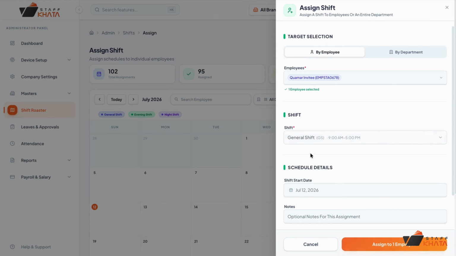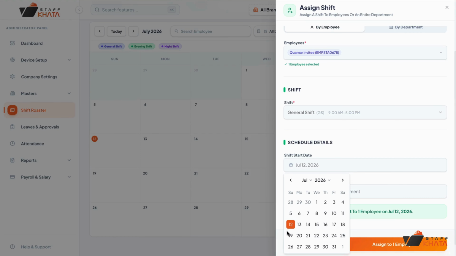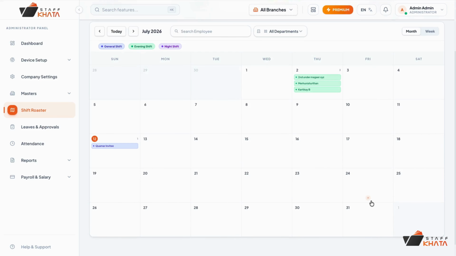This step is optional. After reviewing all the information, click the orange Assign Shift button. The shift will immediately be assigned to the selected employee, and you'll see the assignment reflected in the shift roster calendar. Now let's see how to assign shifts to an entire department.